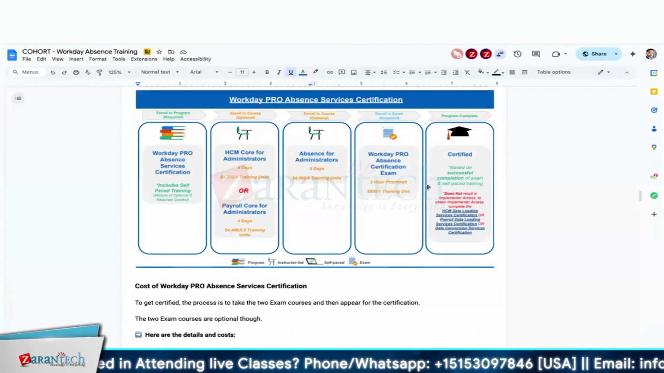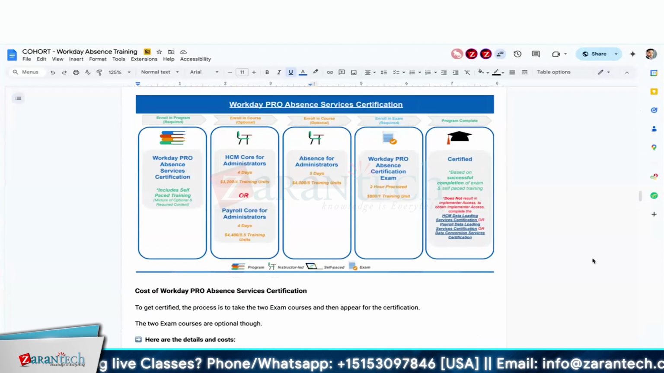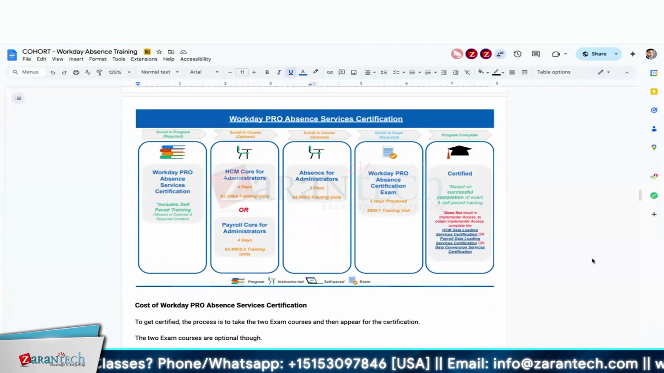And for those of you who are working for an AMS company, you have no way to get certified at this point. You don't work for a customer company. You don't work for a partner company. How are you going to get certified? That's where we come in.